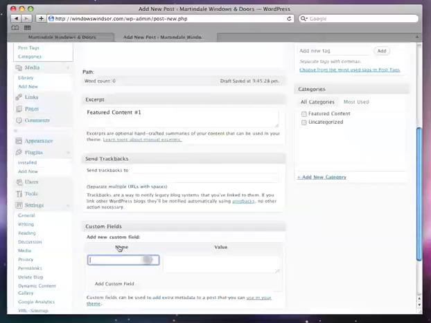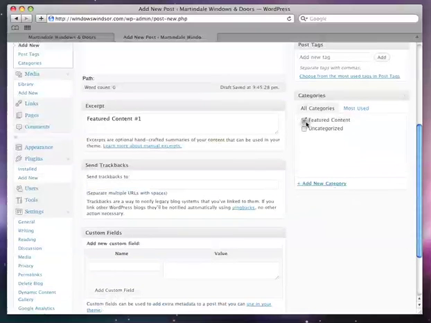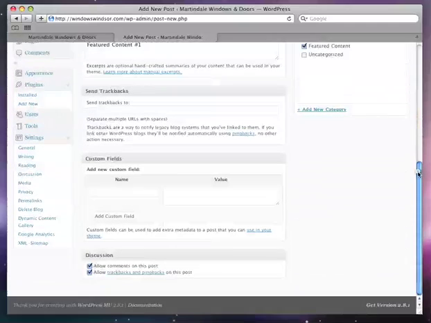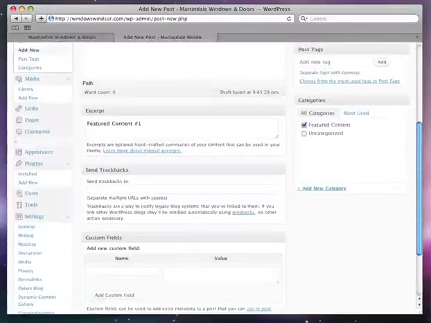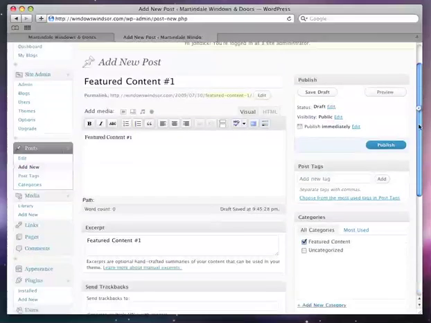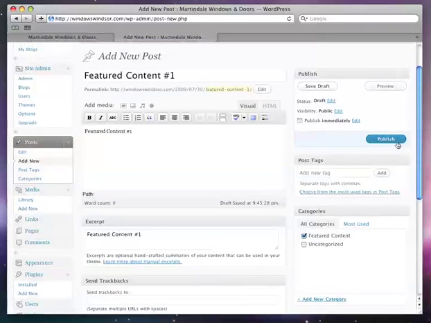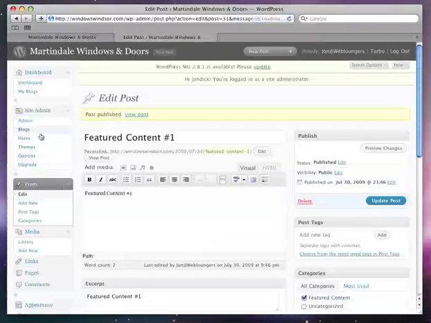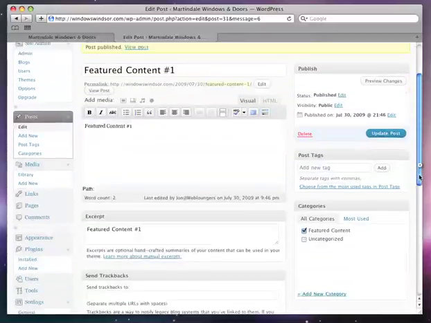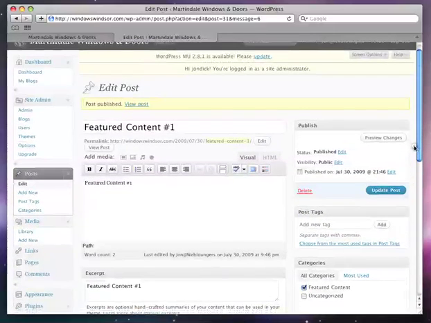Now, we need to make sure that we pick the featured content category so it's assigned to that category. We're going to have to come back and add some custom fields, and that's how it knows which image to use for each post. But I'll show you where to get that from in a second. So this post is saved.